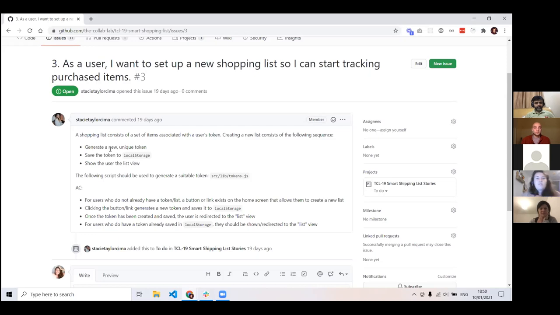So it's first going to generate a new unique token. Then after that, it's going to save the token to local storage in the browser. And then after that, it's going to show the user the list view on the app, so that the user can see the list being set up.